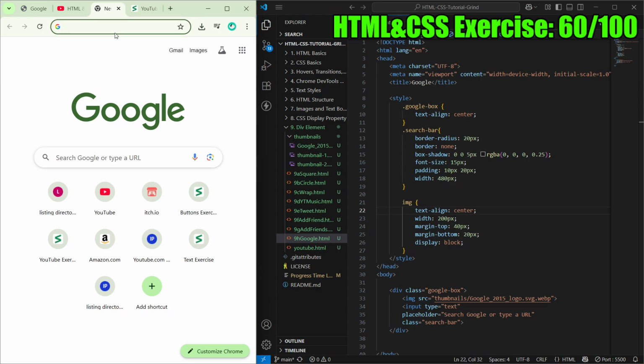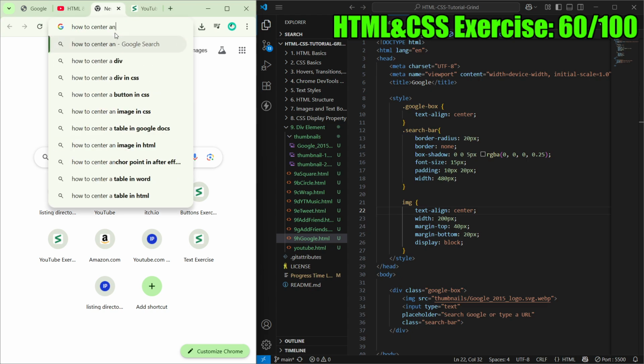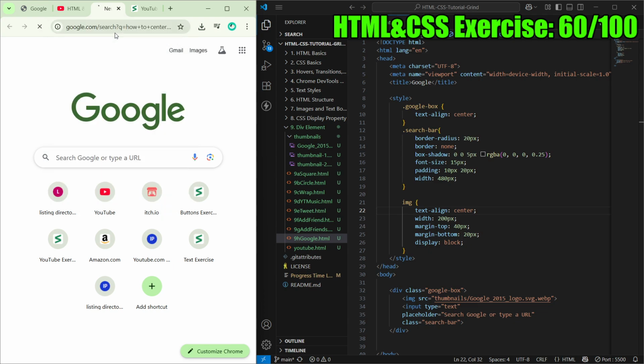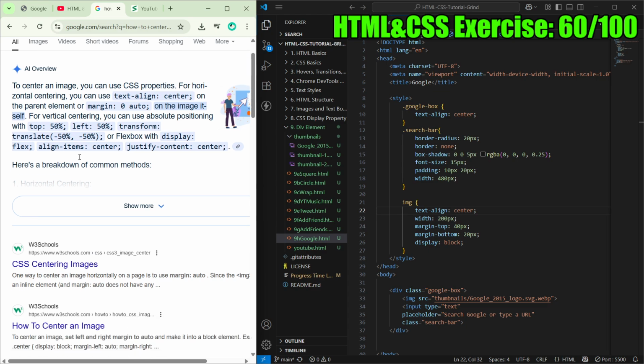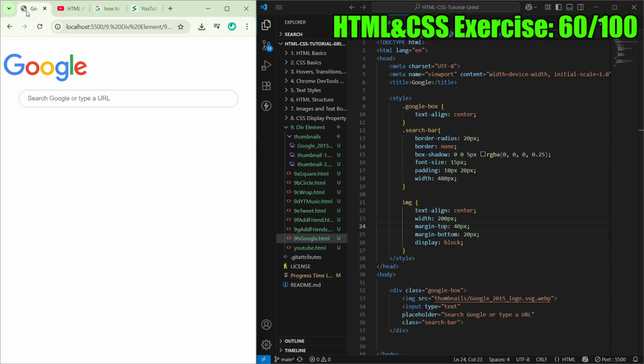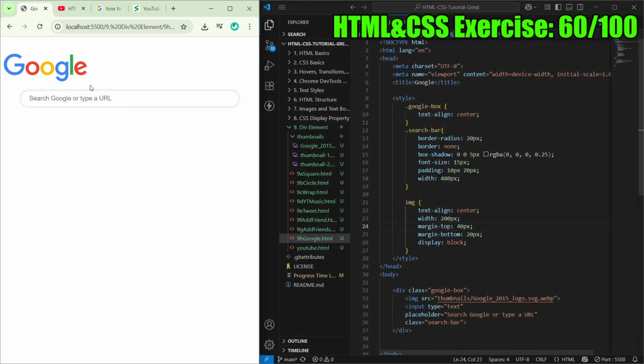But actually, how do you center an image? How to center an image properly. You can use text align center or margin zero auto on the image itself. You can use positioning with top left 50% transform translate, or flex boxes with display flex, align items center. I haven't learned that yet. I don't want to cheat. Okay, text align center. That's good. But what about me?